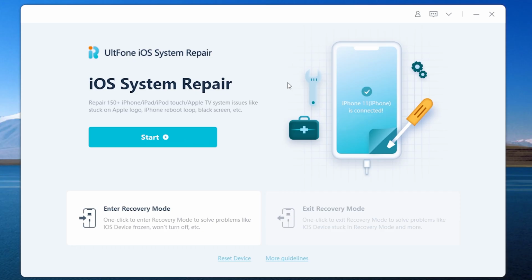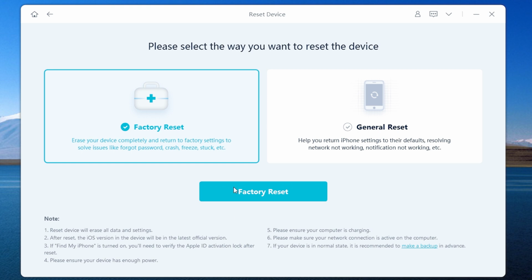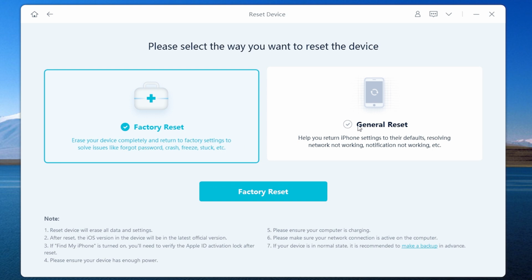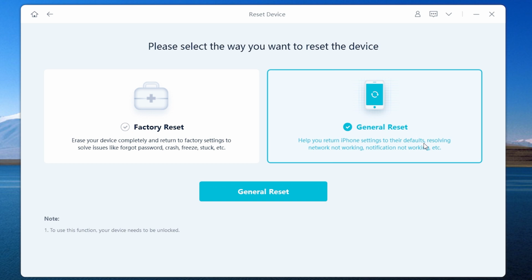In the last part here, I'd like to show you how to use the Reset Device feature. On the home screen, click Reset Device on the bottom. Then you'll see 2 options here. The factory reset can restore your phone to factory settings even when you forgot the passcode, while the general reset will show you how to reset your phone in settings. Let's try the general reset here.